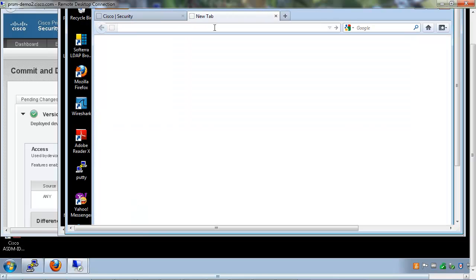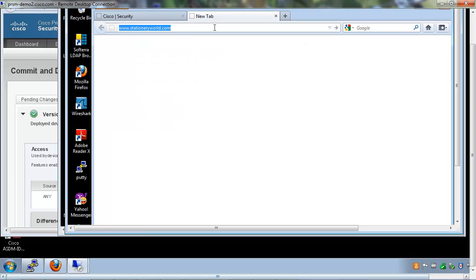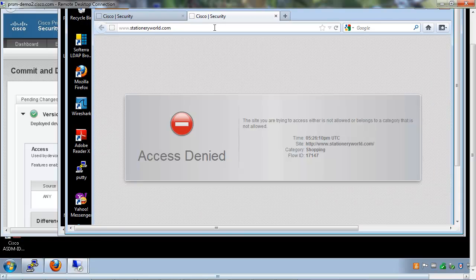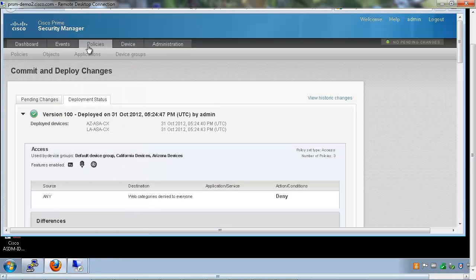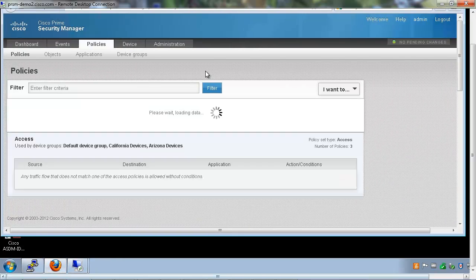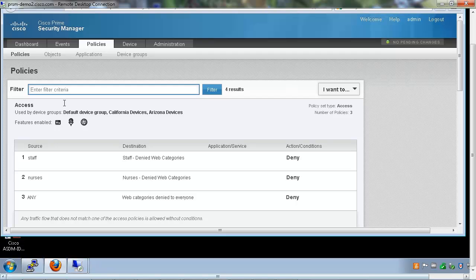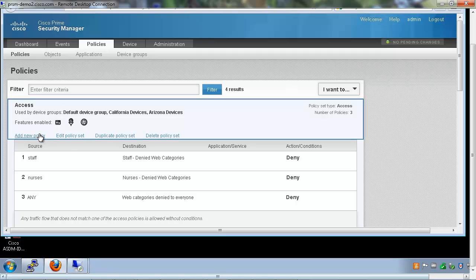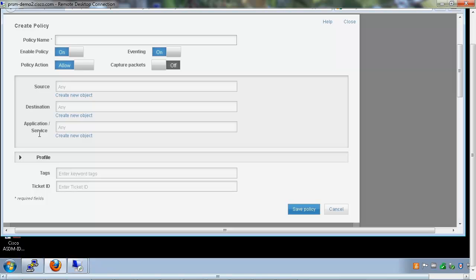Now, as a member of the staff, I am required to buy some stationery online. So I go to this website that is approved by my hospital, but you can see that as a member of the staff, I'm denied access to this site because it belongs in the shopping web category. So I raise a help desk ticket, and as an administrator I get this ticket, and let me now create an exception policy to grant access to this website.